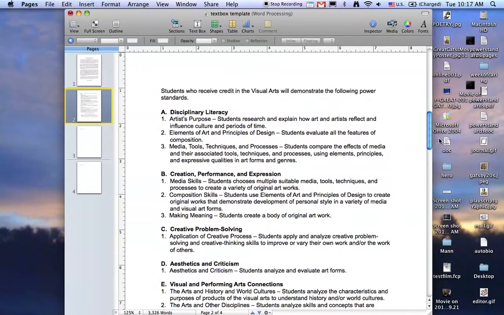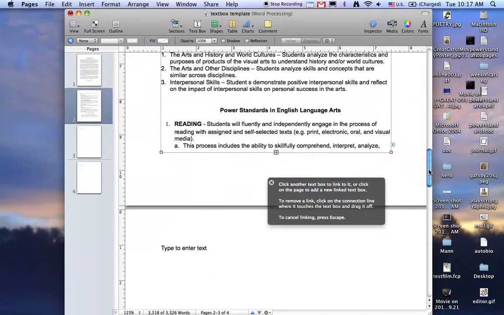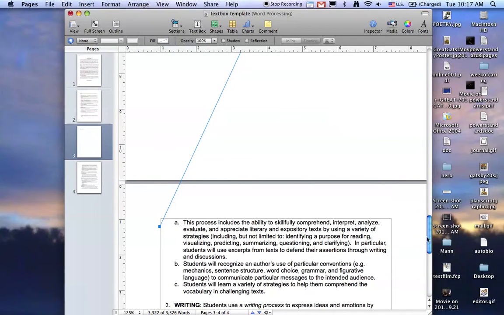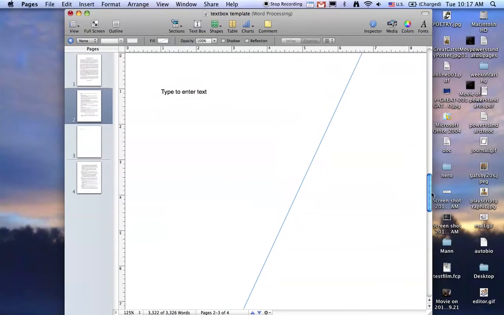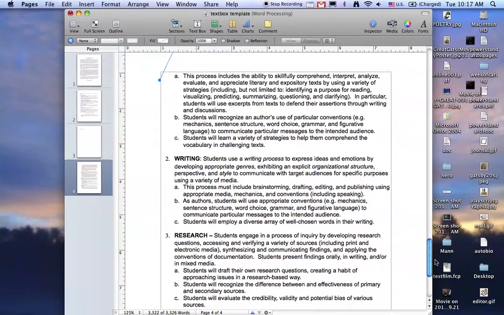So here we go to page 2. I'll click on my text box, get the blue arrow. Let's simply go down to page 4 and click on that text box, and now you can see that page 3 is reserved for some other kind of content, but page 2 is linked to page 4.